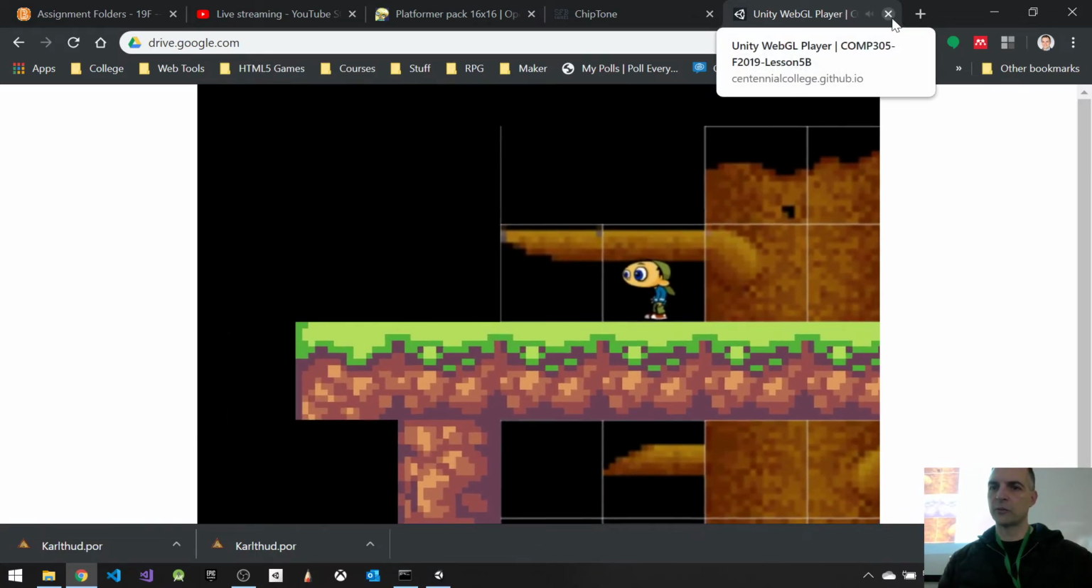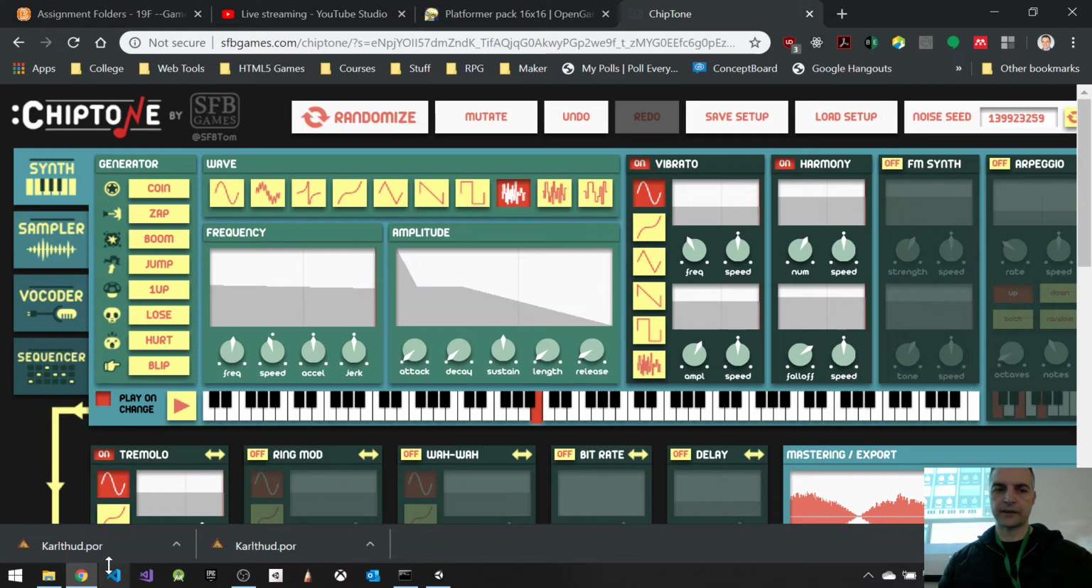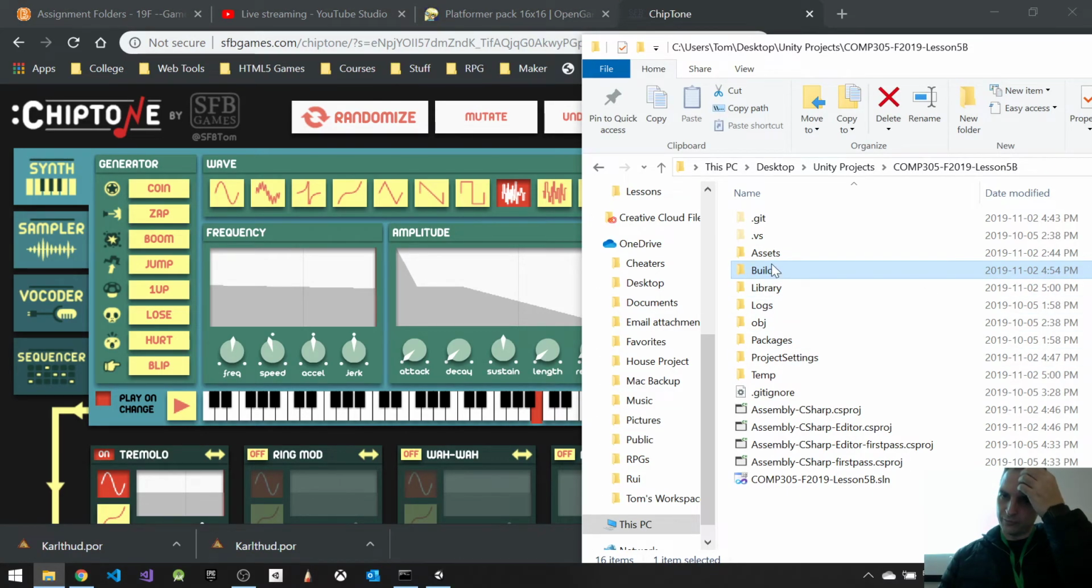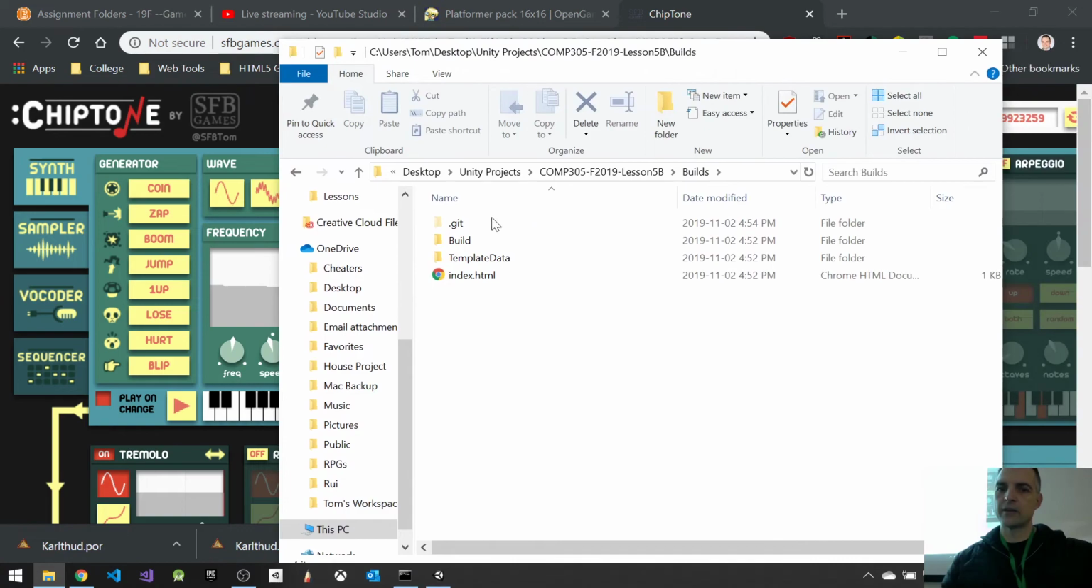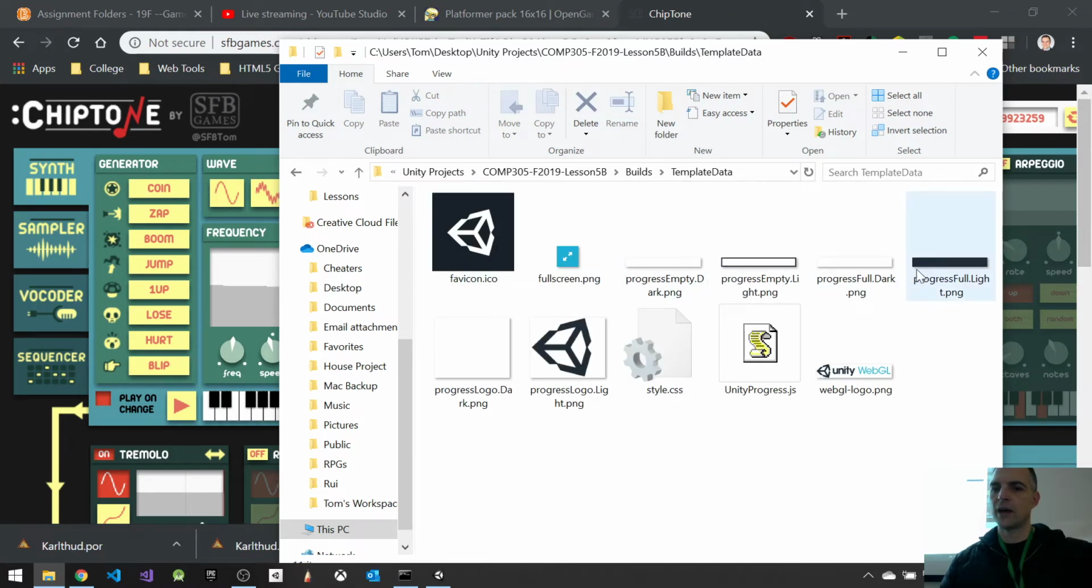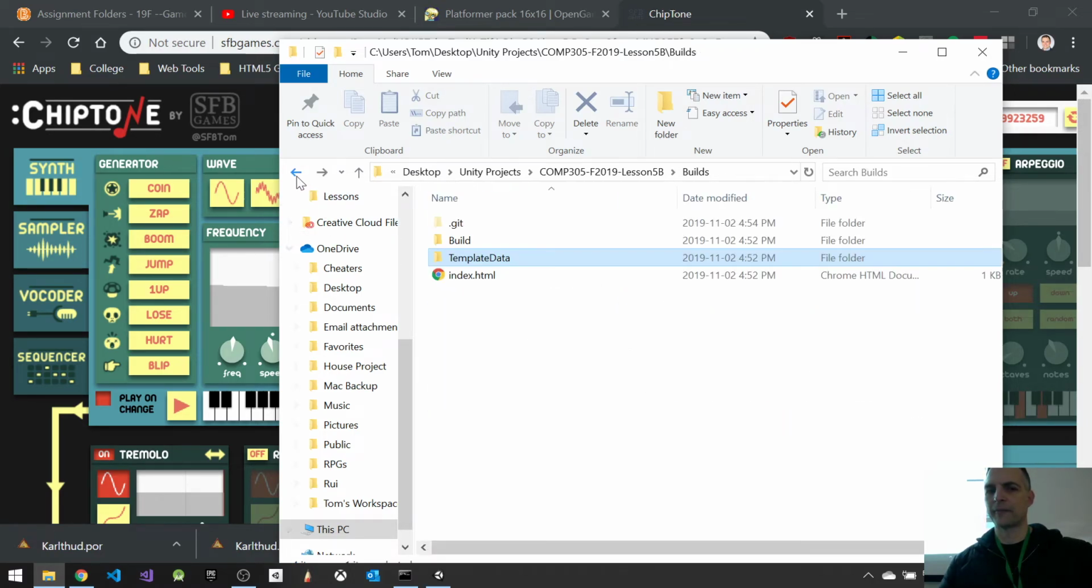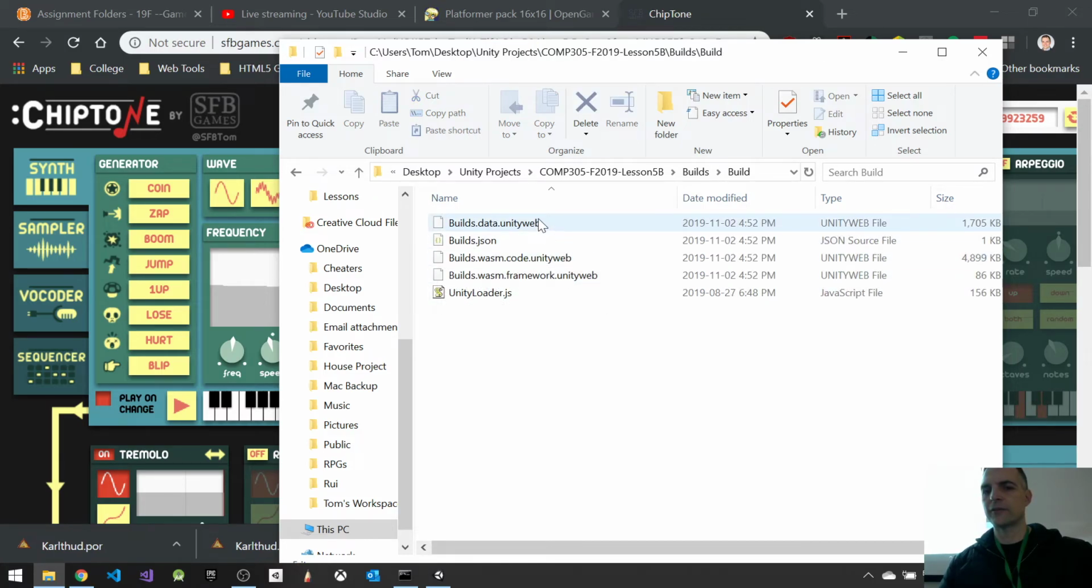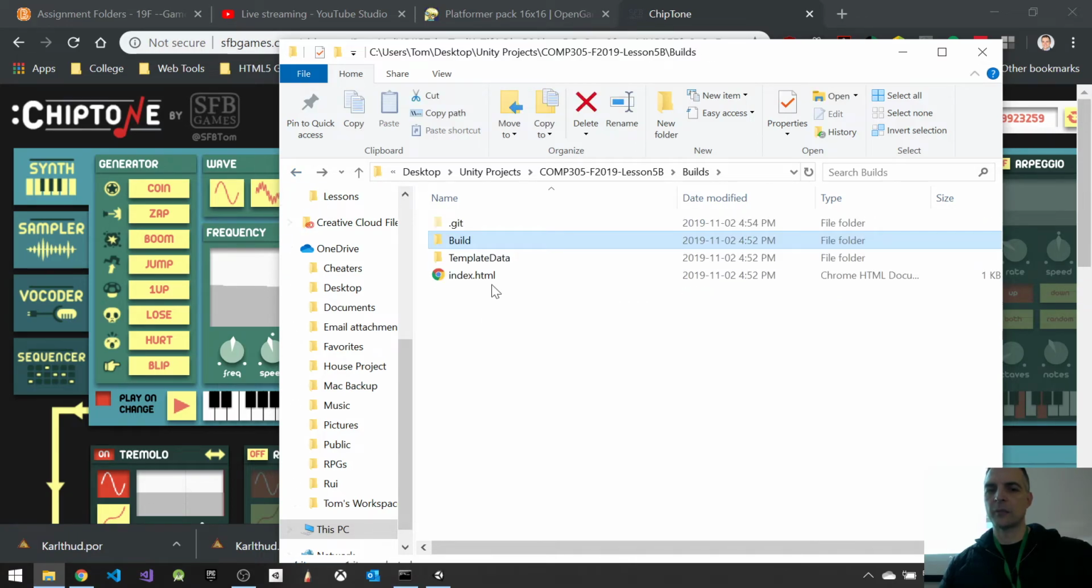One thing I did want to show you was what the build looks like physically. Under builds, you can see what you get. You get this index.html page, which is the wrapper for everything else. In your template data, you have all this stuff. It's basically your Unity progress bar and some stuff to make the web page look okay. Then inside your build itself, this is where you have your JSON data, your JavaScript wrapper, as well as your WebAssembly. And what happens is your Unity loader.js is being called by your index.html.